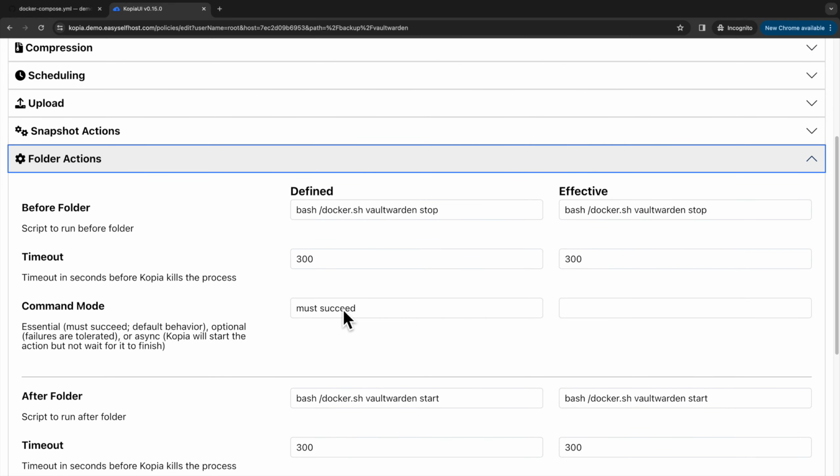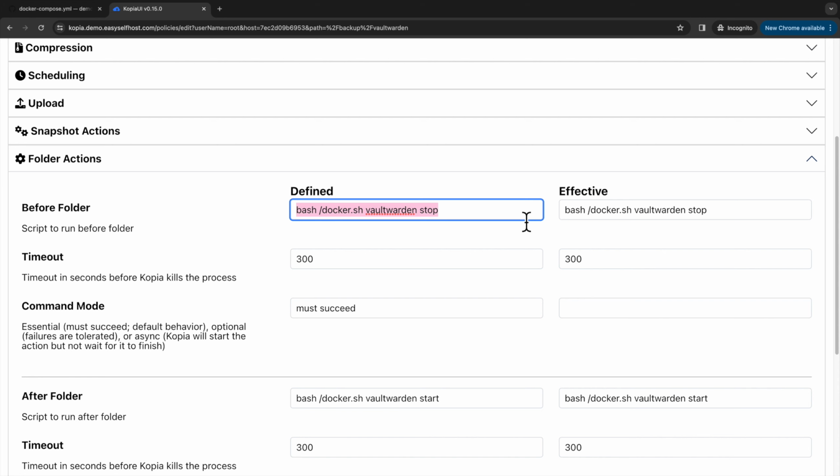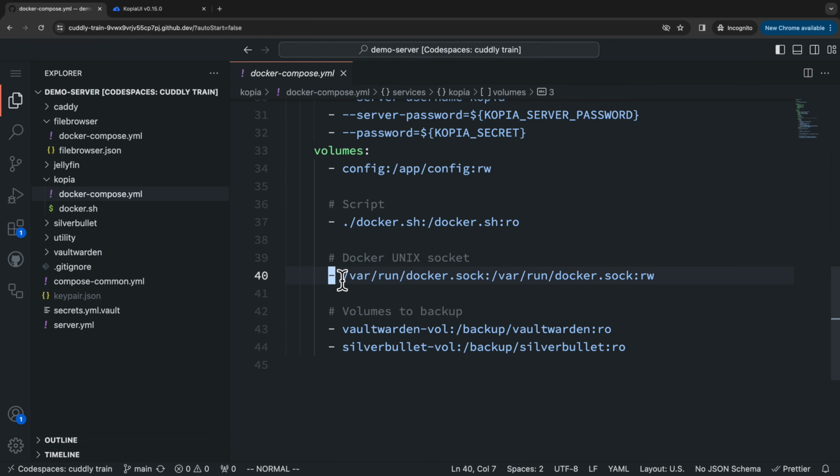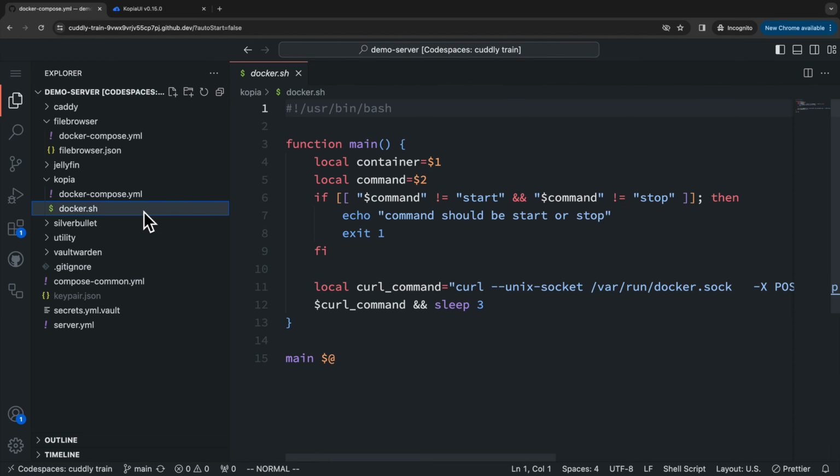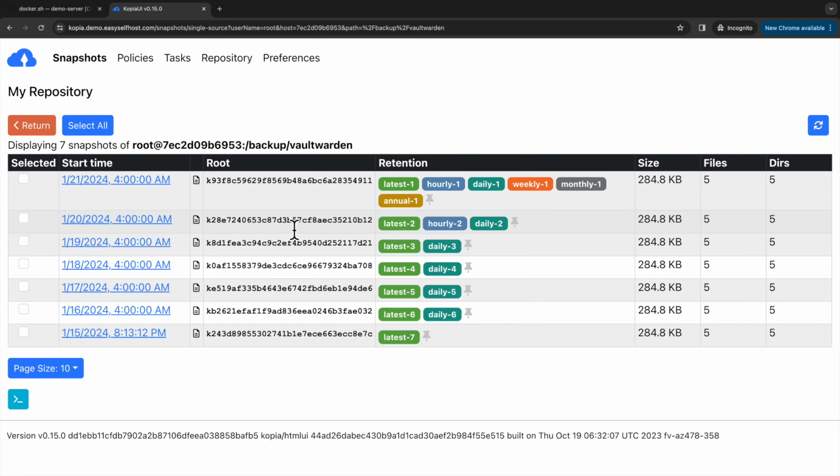And before the backup, Kopia will run a script to stop the Vaultwarden container, so there won't be any intermediary data in the backup. To make this work, I need to mount the Docker socket to the Kopia container. And the script just sends start or stop requests to the socket. I'll post another video about Kopia later to show you how all these are set up.